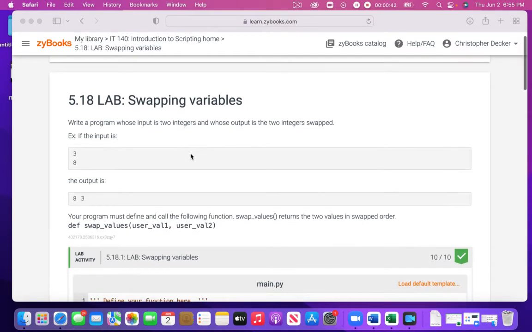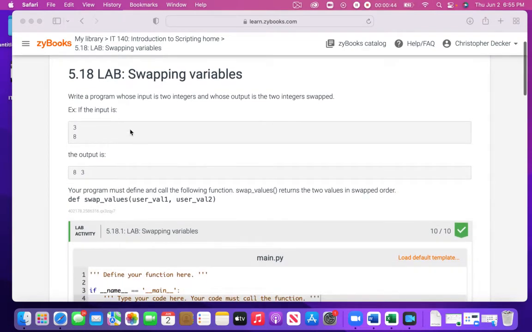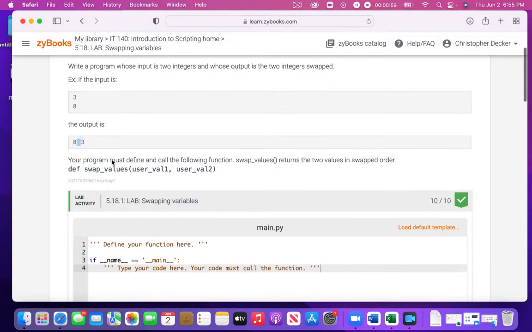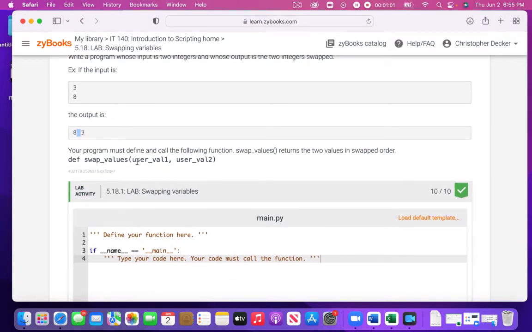So kicking off lab 518, lab swapping variables. You write a program that takes two inputs and see how they're spaced on top of each other. So two inputs and produce a singular output. And you have a nice pretty space here. That is an issue on one of my attempts. Totally forgot that space that they were trying to show.